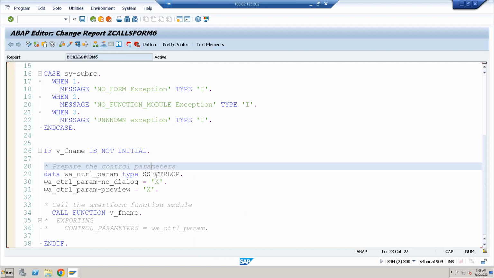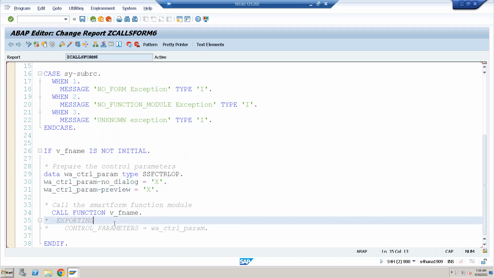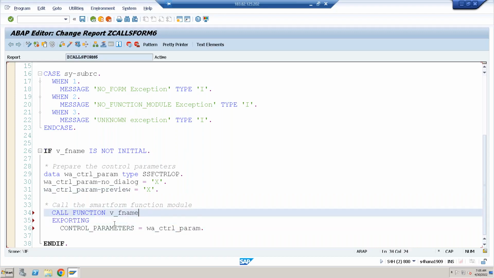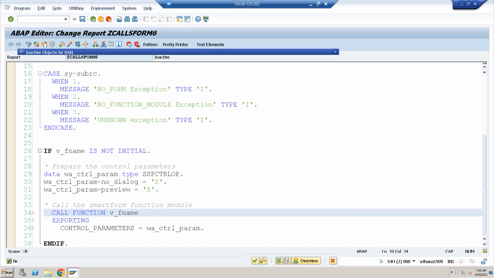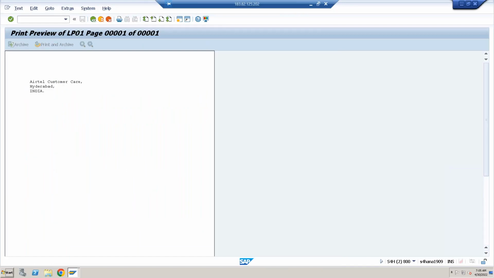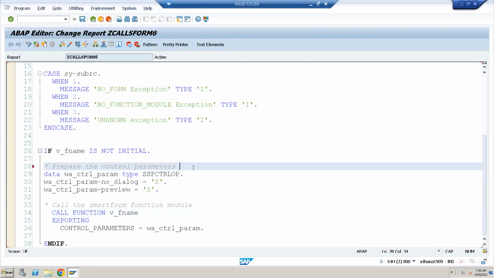One of the parameters of types also, you set no dialog, meaning don't display the dialog box, and you want the preview. So you set preview equal to X and pass that particular parameter. So directly here you'll say exporting smart. Okay, so when I execute, see the advantage. When I execute this driver program, I'm getting the preview dialog. So this is how you skip the print, prepare the control parameters for skipping what? Print.